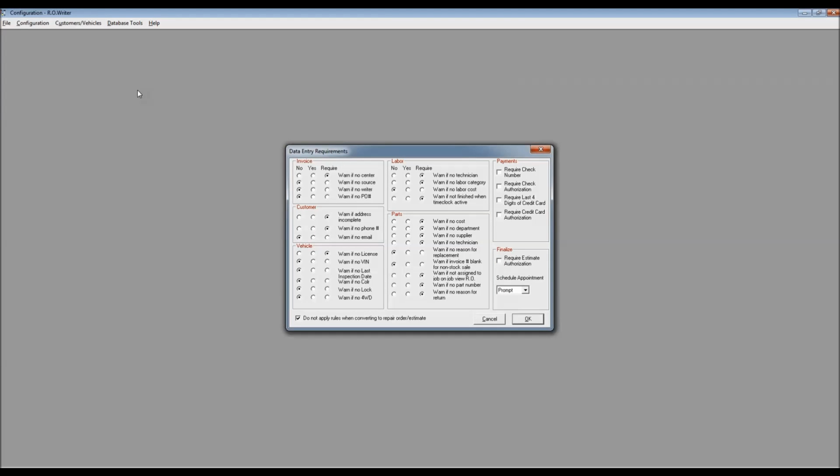In the required entries window, in this case, we're going to change the setting where it says warn if invoice number blank for non-stock sale. I'm going to set that to require. So what it says is, not only can you not type something into that box, however, you have to, for anything that's a non-stock item, make sure that there is a value in that box before you finalize the transaction.